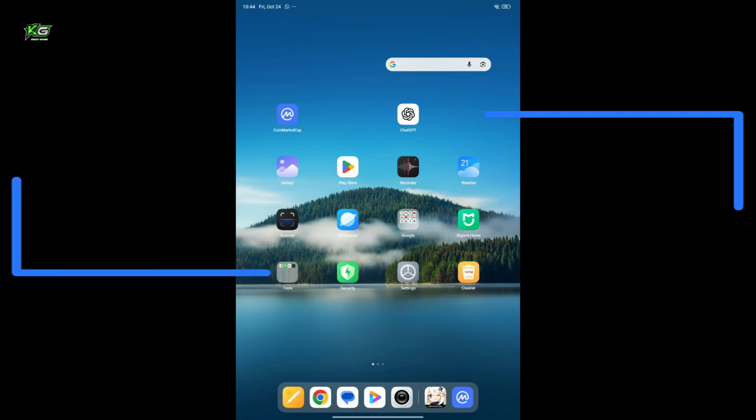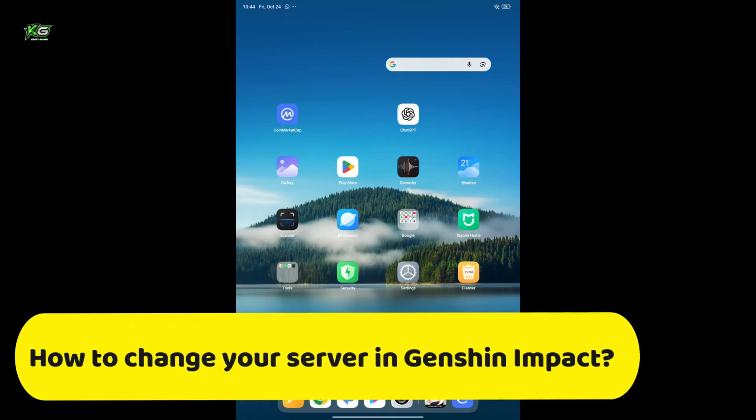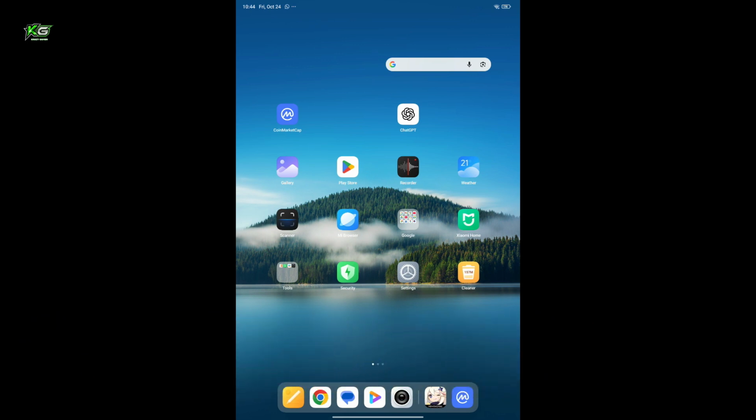Today in this video I'm going to show you how to change your server in Genshin Impact. Whether you are playing on your iOS or Android, this process will help you out.